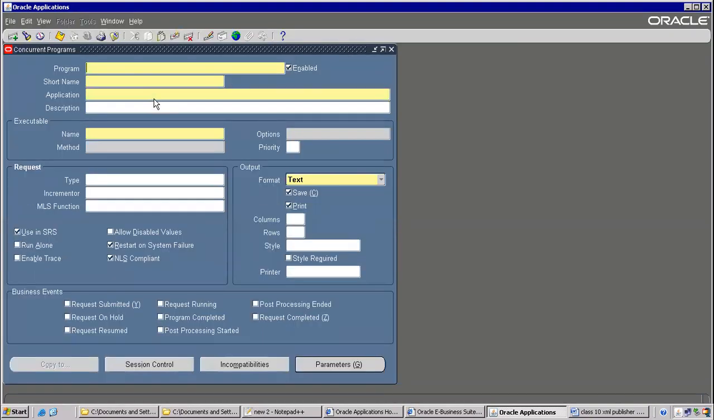In Oracle Applications, everything we have to register as a program only. For example, interface trip stop, you have seen, right? In O2C, these are all programs only. Pick slip report, these are all registered programs. Every program you need to register here only. This is the unique place to register a program.